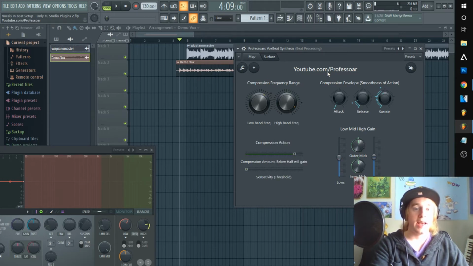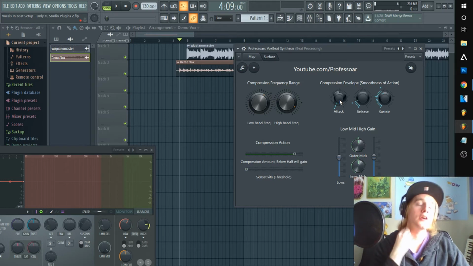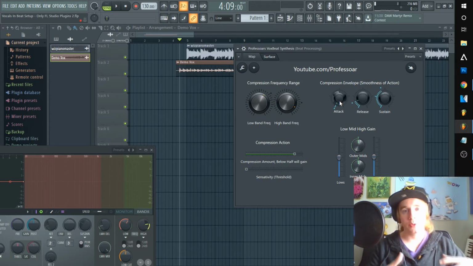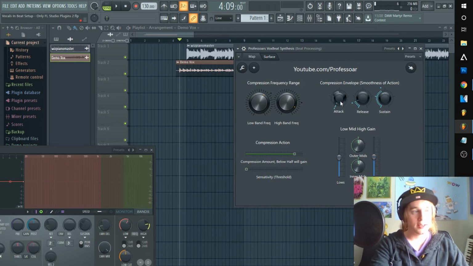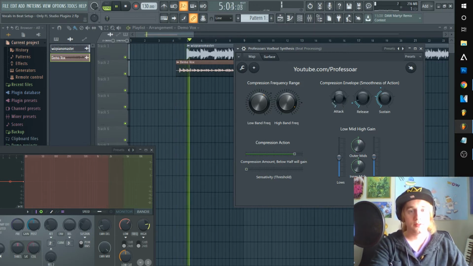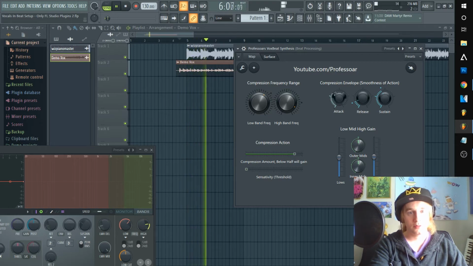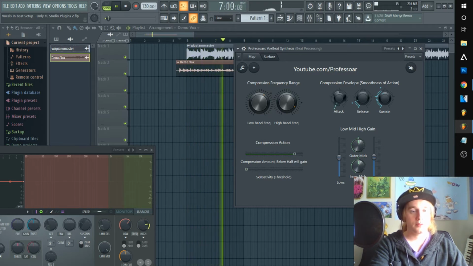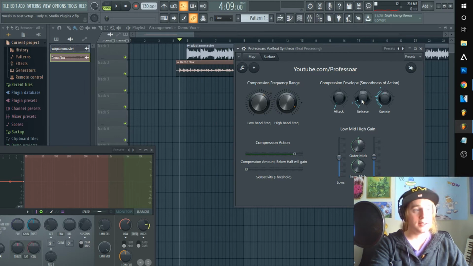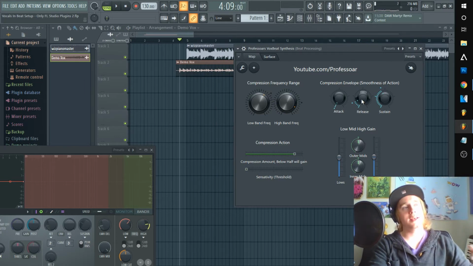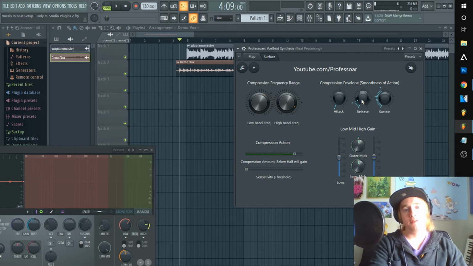Next, we have the envelope. I've simplified the idea of the attack and release and the sustain for you. So check this out. The attack is how fast your compression will act when it hears your voice. At the lowest setting is the fastest attack. Higher up, the slower it is. Release is how quickly it'll return to normal volume. If your release is high, it won't release so fast. So listen.